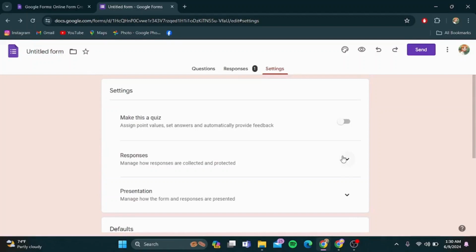Uncheck the box to allow anyone with the link to fill out your form without signing in. Once you've done that, click Save at the bottom of the settings menu, and that's it. Now your Google form is set up so anyone with the link can access it without needing to sign in.